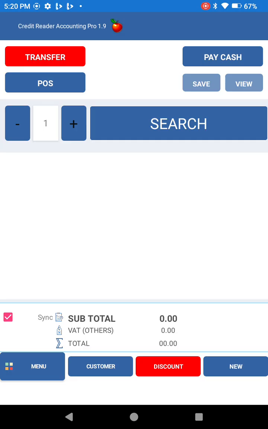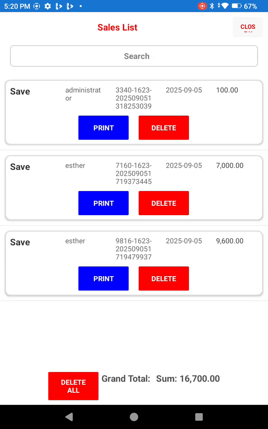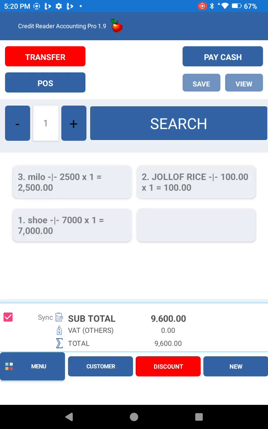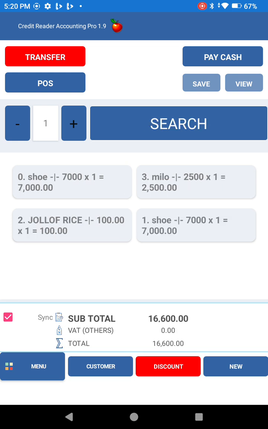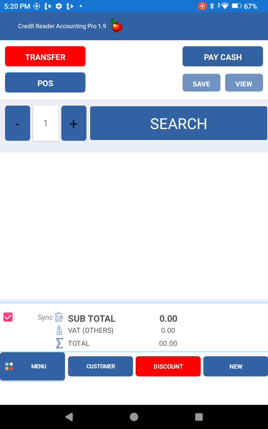If we go back to view this saved item, we click on the view here. Once you click on the view, it brings out this list. Then this is the 9,600 naira that we just saved. If I select this item, automatically it comes back to the sales page. With this, I can probably delete from it, or add more records to it, and by this time the customer is ready with the payment, or is adjusting it, deleting one or adding more to it. Then I can say pay cash. Automatically it will generate the customer receipt.